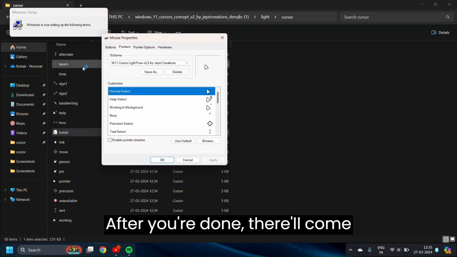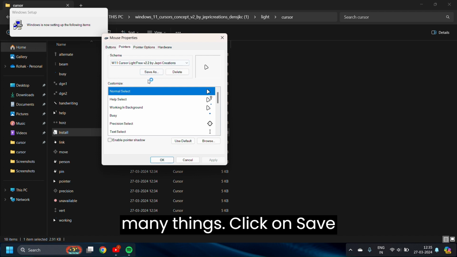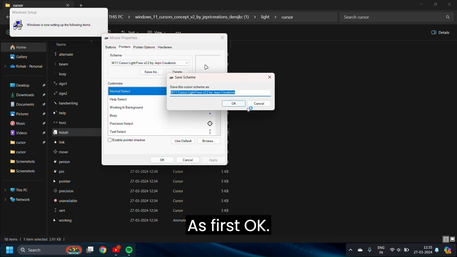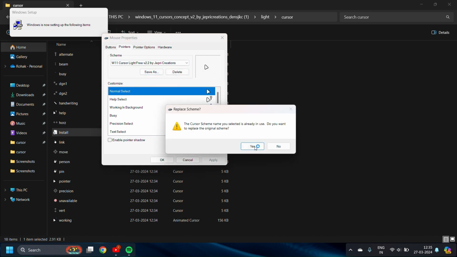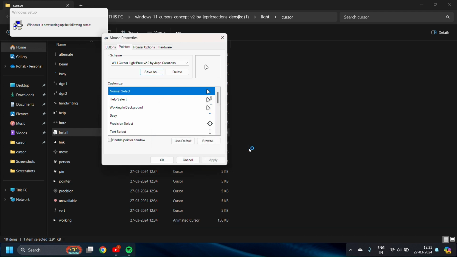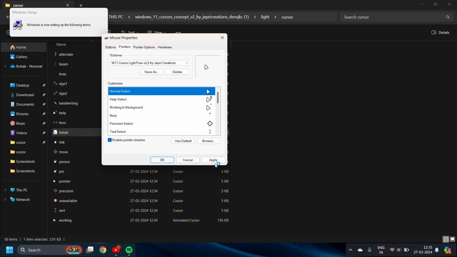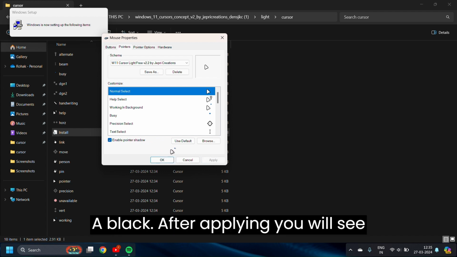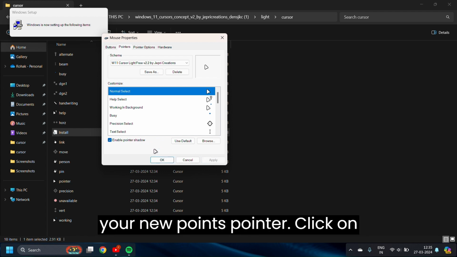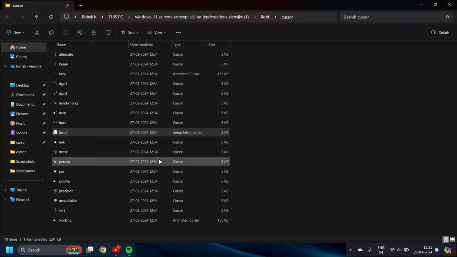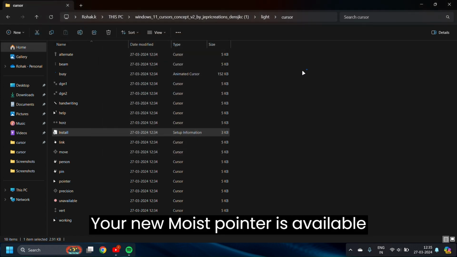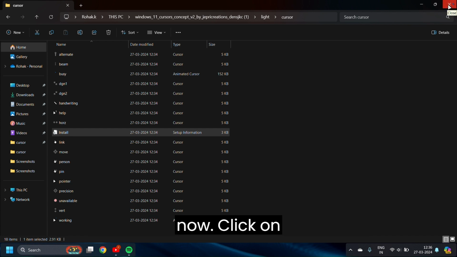After you are done, there will come many things. Click on save as first. OK. Then click on yes. Enable pointer shadow. Apply. After applying, you will see your new pointer. Click on OK. Your new mouse pointer is available now. Click on the close button.